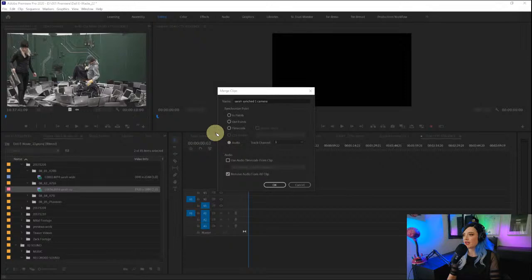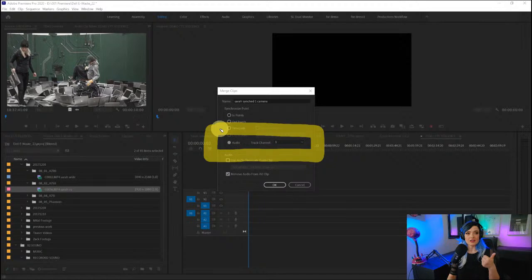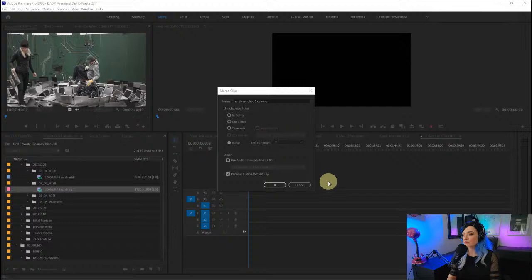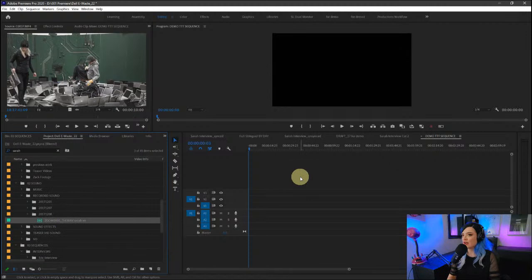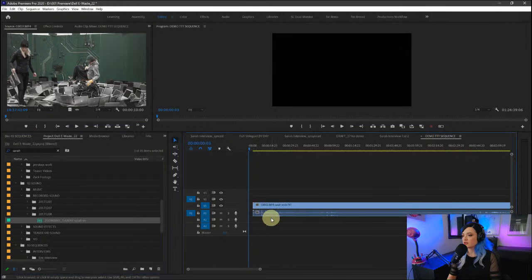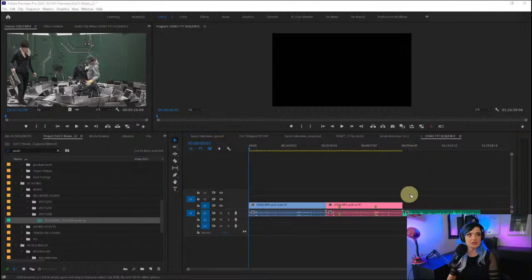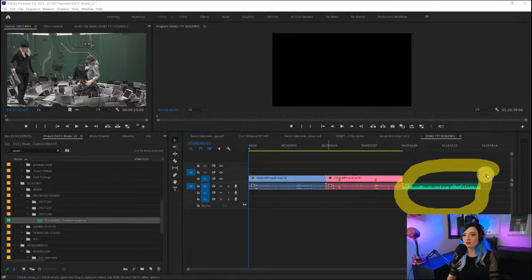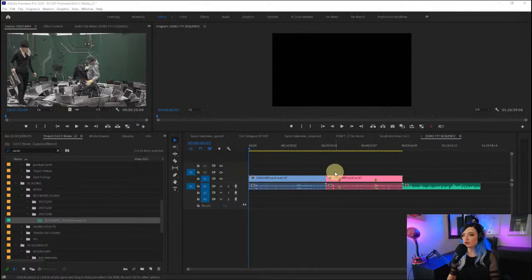So that's how you would do one single camera with one single piece of audio. We have several. I'm going to select the audio and I will just drag that directly into my sequence. So there they are. Let me make it so that you can see it a little bit better. The audio here is in the green. We have the close-up that's in the pink. And then we have the wide that is in the blue. So I can move them to different tracks, then stack them on top of each other.